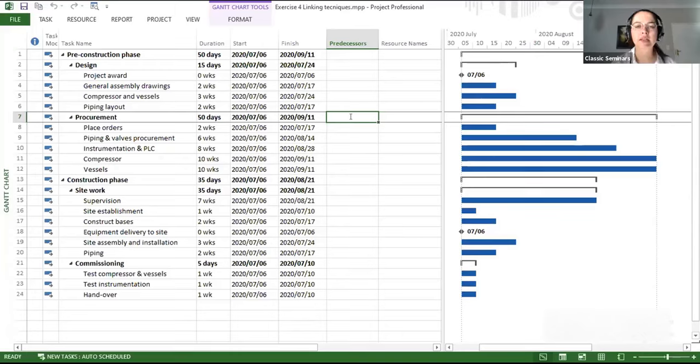So in this exercise, we're looking at good techniques for the way we link our tasks in the project. As you can see here, we don't have any linking information at the moment. And so now we're going to need to put the information in. So the first thing we're going to do is put in a constraint.